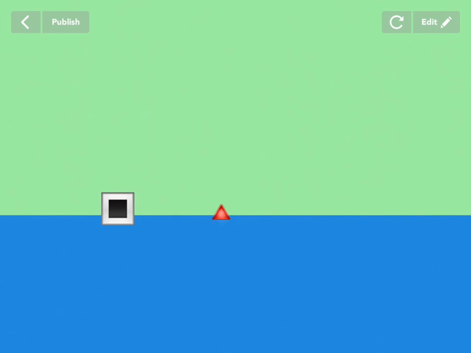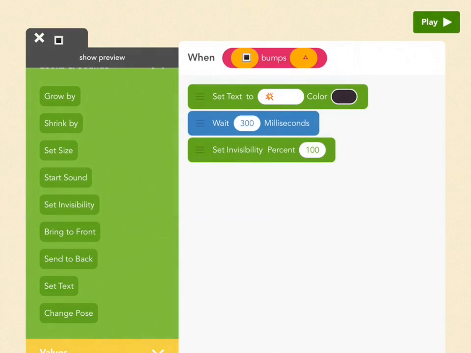So I avoided there, but I don't here, oh, and it explodes. Awesome. So that's all for part 1, but in part 2, I'm going to teach you how you can keep score so that you can try and get a high score by avoiding spikes.